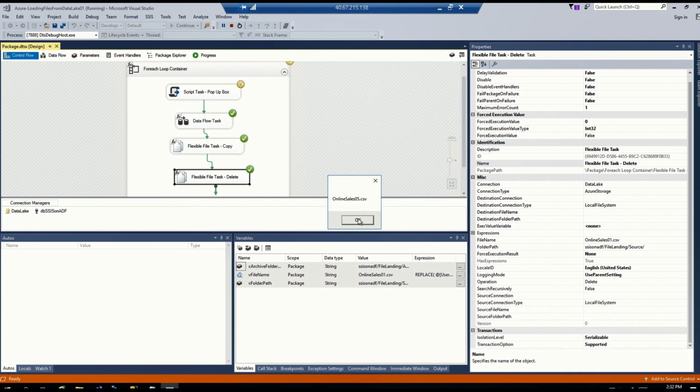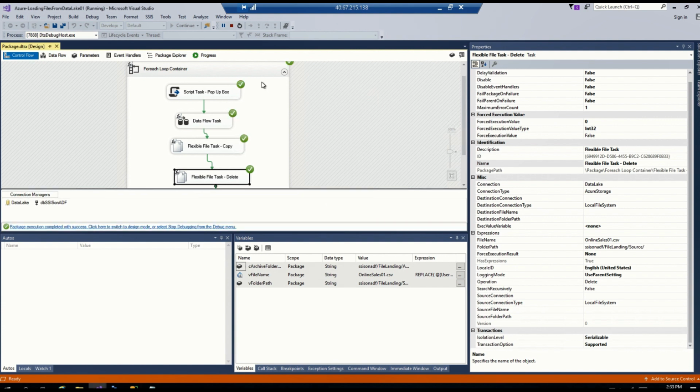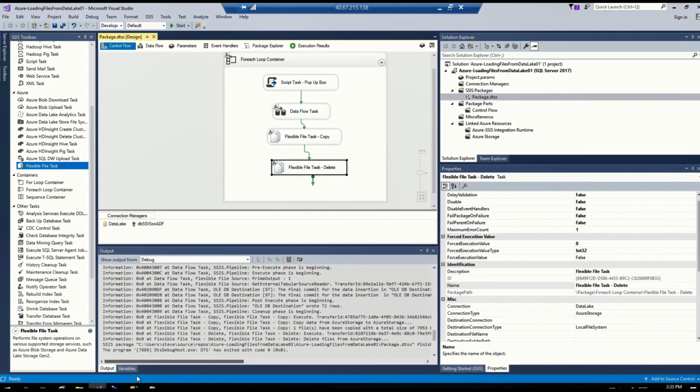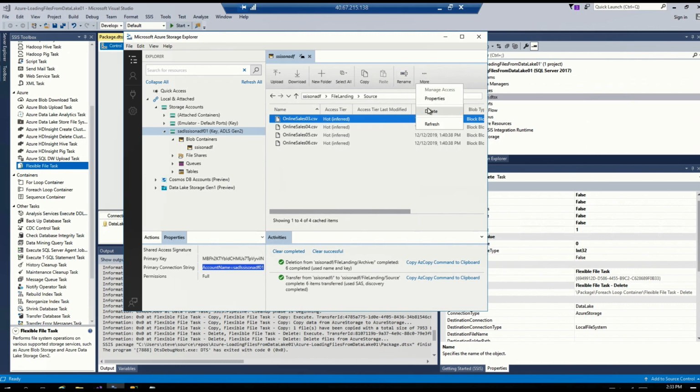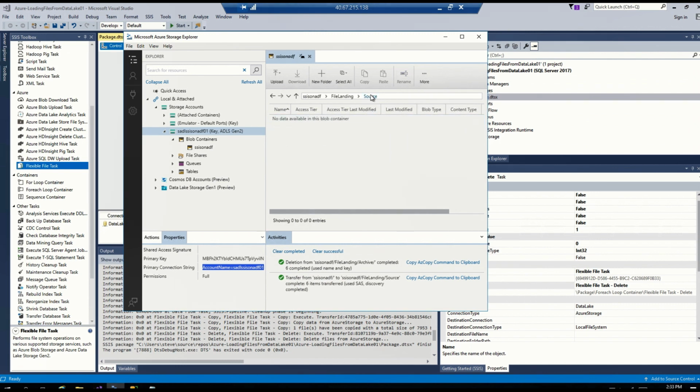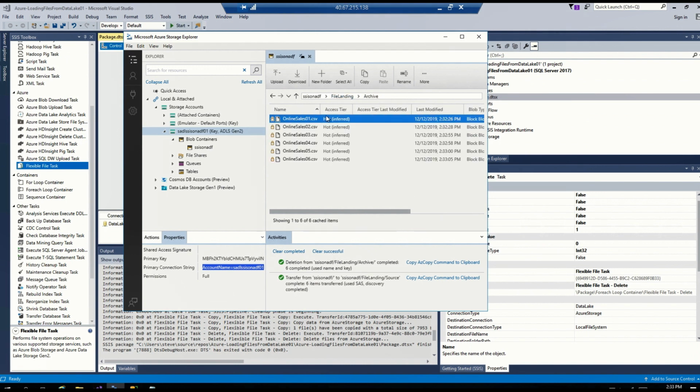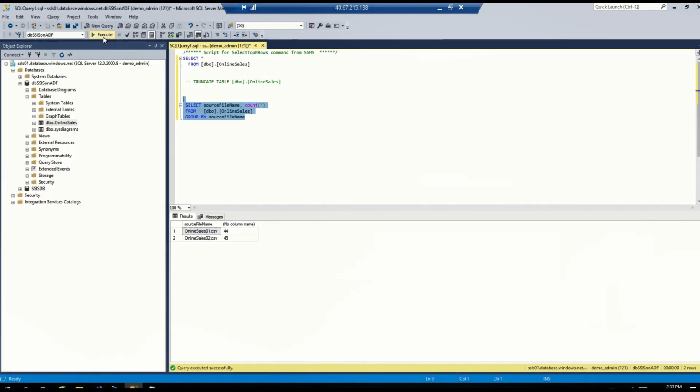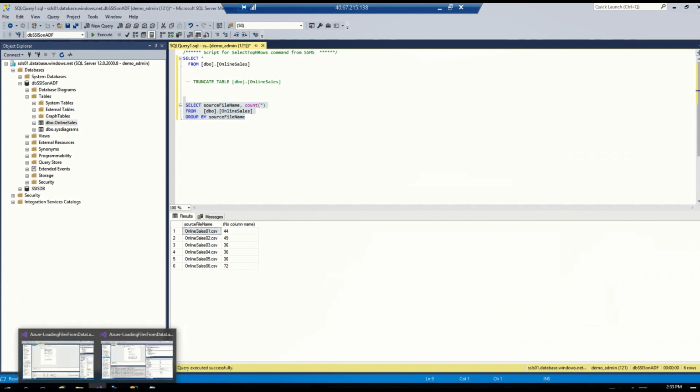OK, 3, 4, 5, and 6. We'll switch back and look at the files and folders. Just give that a refresh, and the source folder is now empty as expected, and all the files should be in the archive. Yes, they are. And if we look, yep, all 6 files have been loaded.